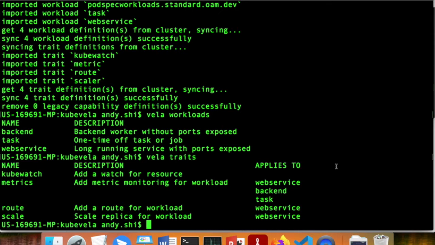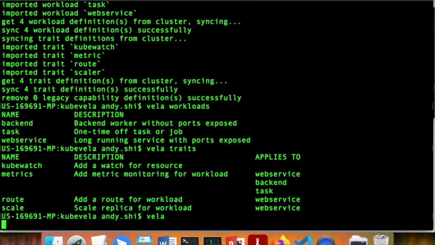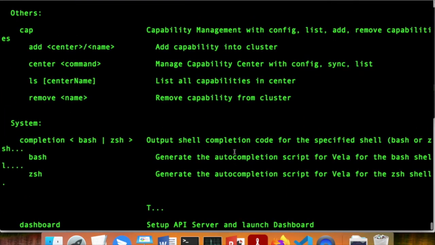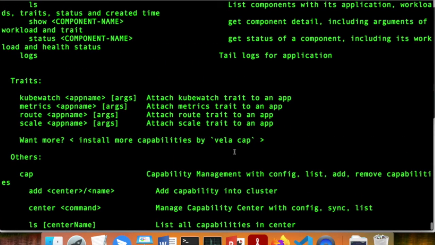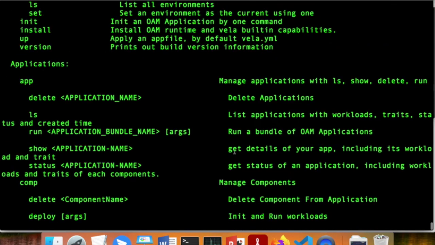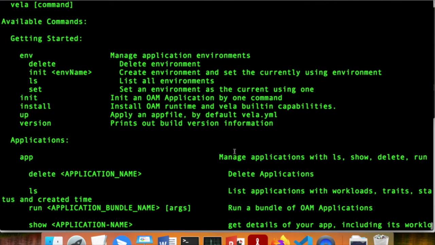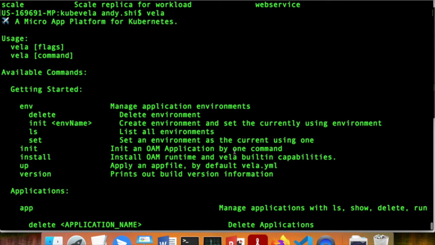But anyway, so that's some useful commands that we can use with Vela, but we can check how many commands are available. If we just type Vela, we can see there are a lot of them, but they're pretty concise. We print the minimum information, because we don't want to overwhelm users.